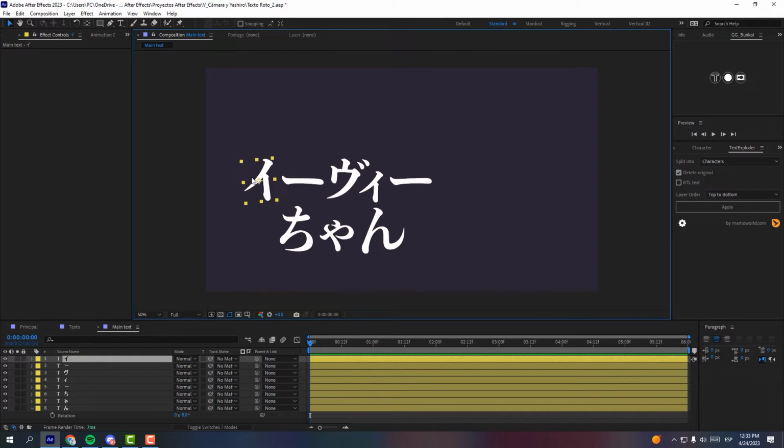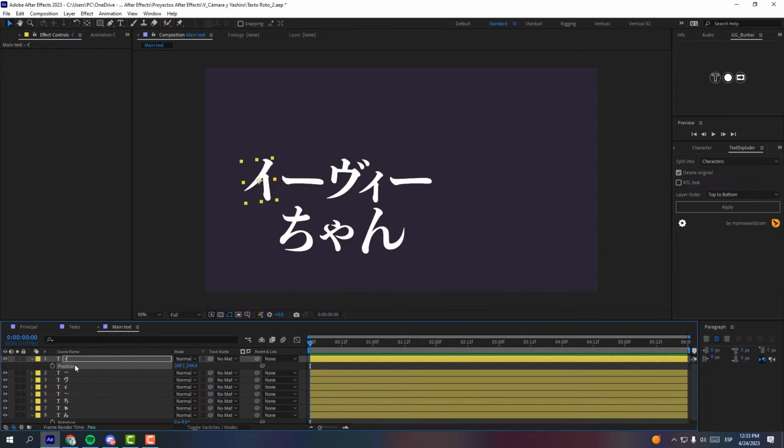In my case, it's an E from the katakana, and then press down the letter P on your keyboard to show the position property.